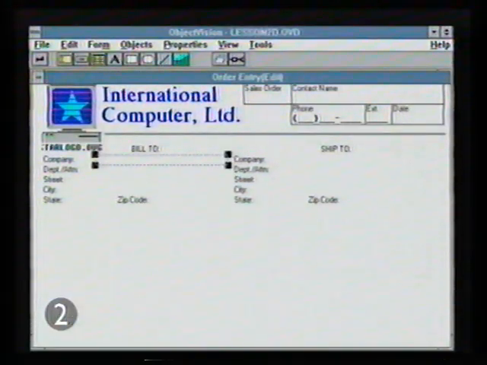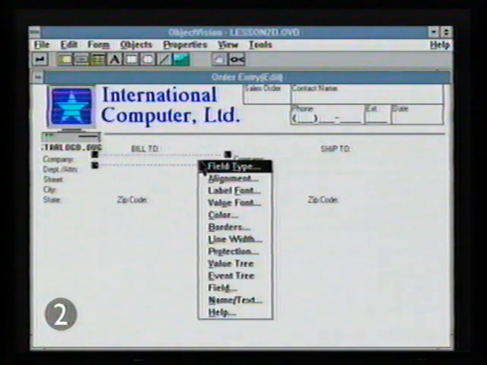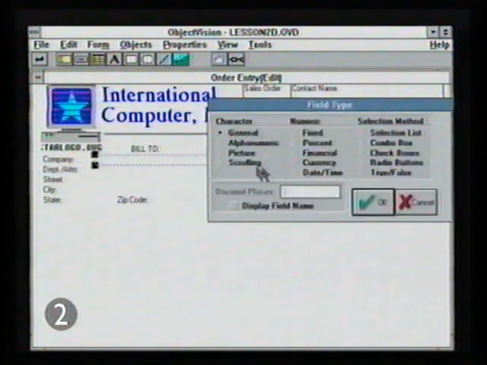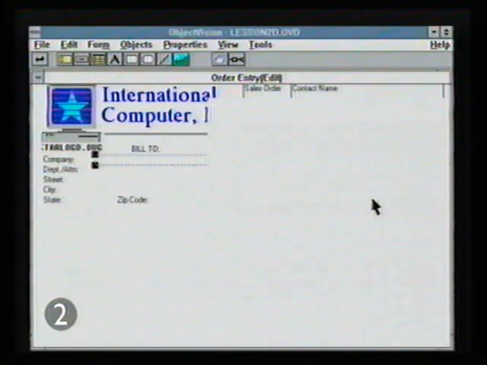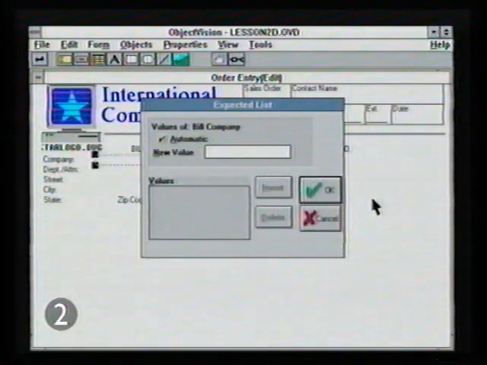For now, we need to define the field type for customer field as a selection list field. So we point to it and click the right mouse button, choose field type, and then in the field type dialog box, we click on selection list in the selection method column and click OK.